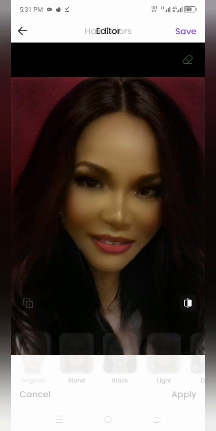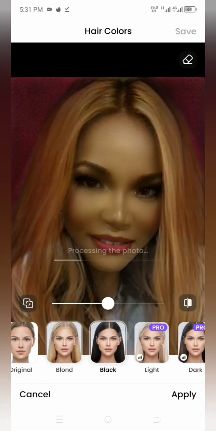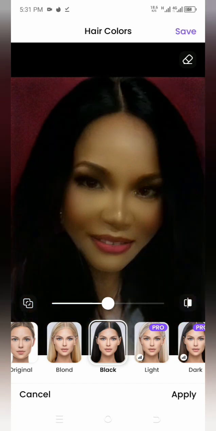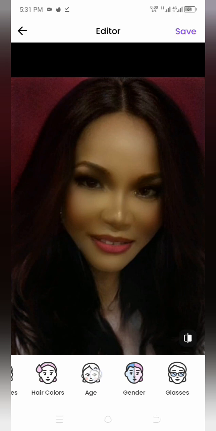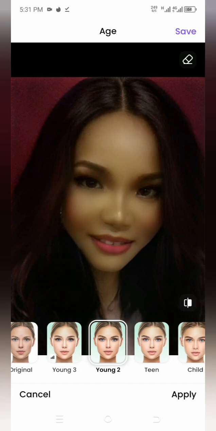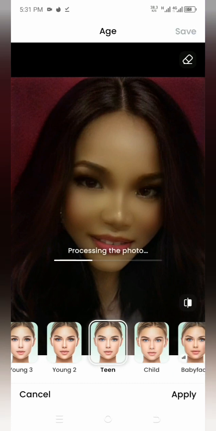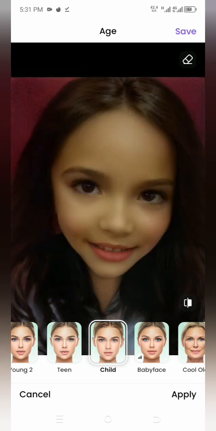Next, I went to hair colors, and here's how she looks if she was to be blonde, and here's how it looks if her hair was to be black. Then I also went to age. She looks younger here, she also looks younger. These are just different ways to edit your model's face. This is how she looks if she was going to be a teenager and a child.